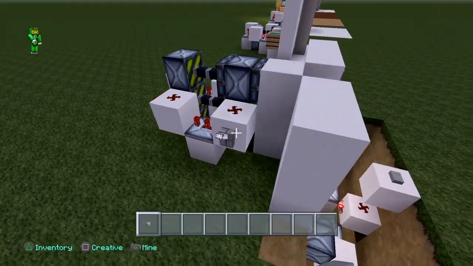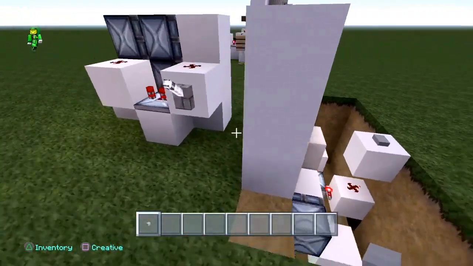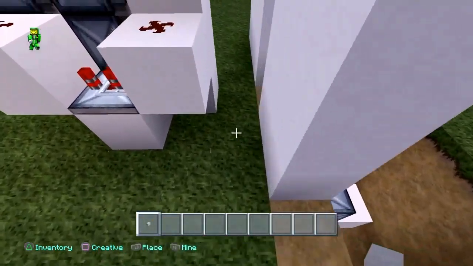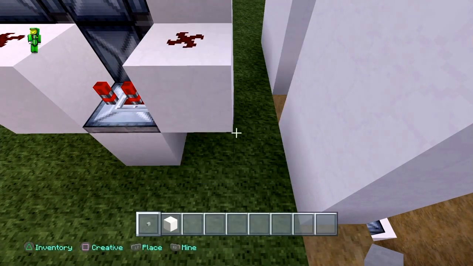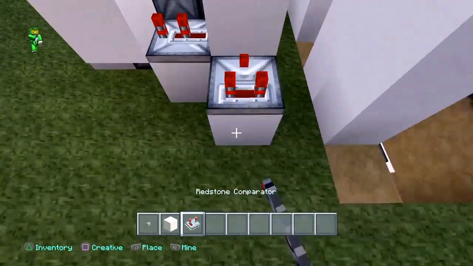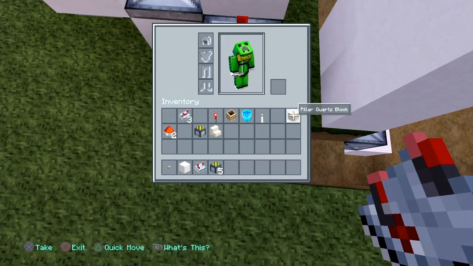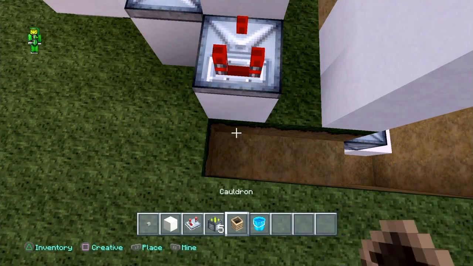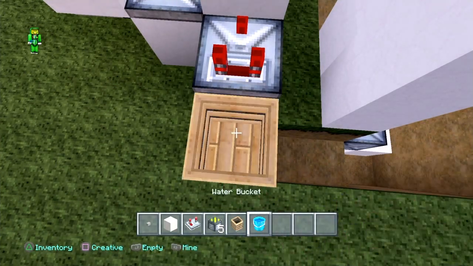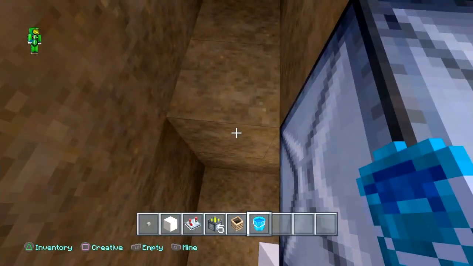And we're going to go ahead and get rid of this wall real quick. And we're going to turn this lever off. And we're going to swap our block to a stair. And we can get rid of this lever. And then we're going to put a block up with a comparator. And we're going to dig this out. And we're going to put a sticky piston with a cauldron and a water bucket. Just like this.